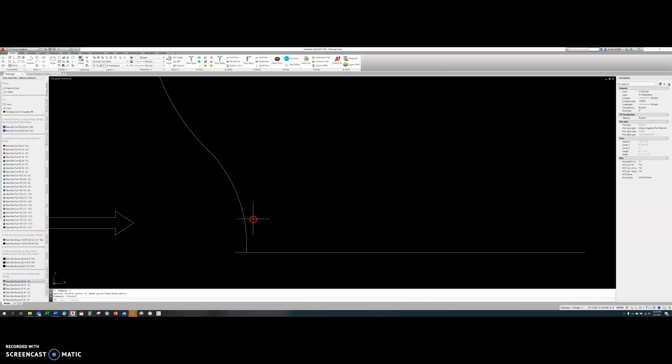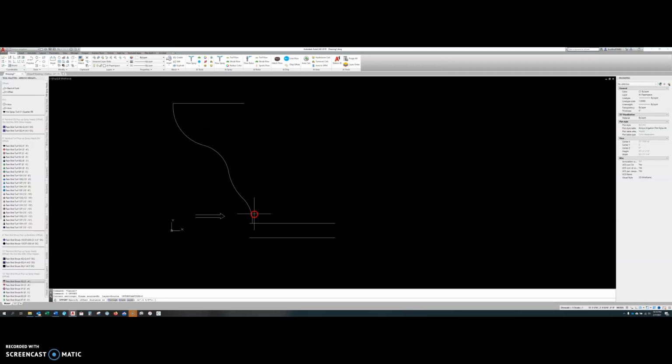So how I do this is O for offset. And then I think at this scale, let me see what 3 feet is. This might be.